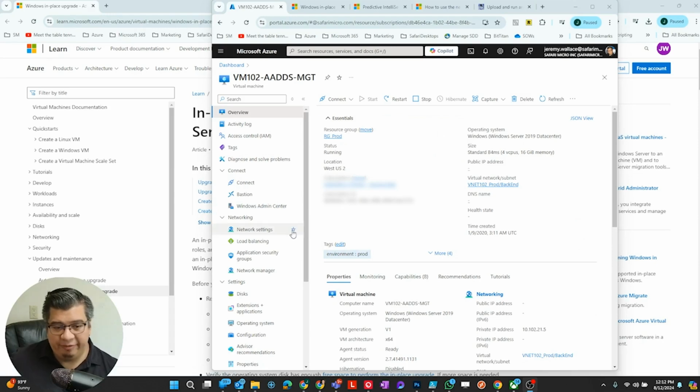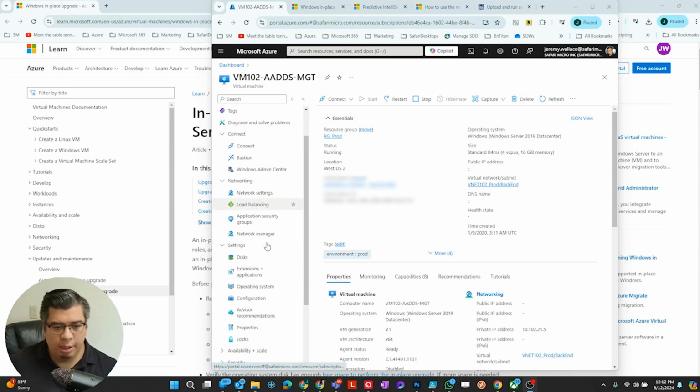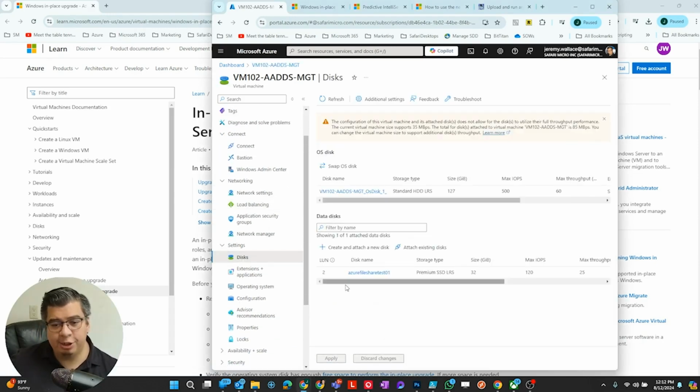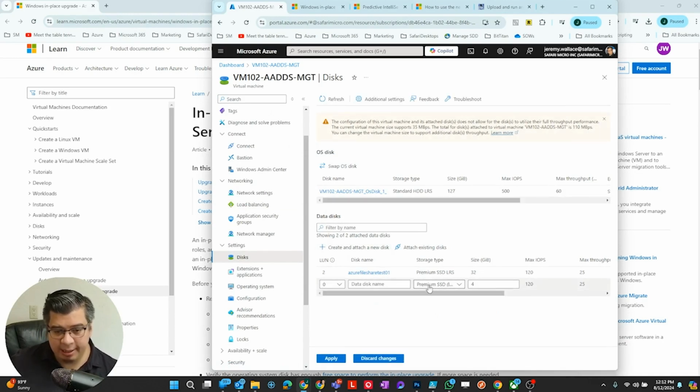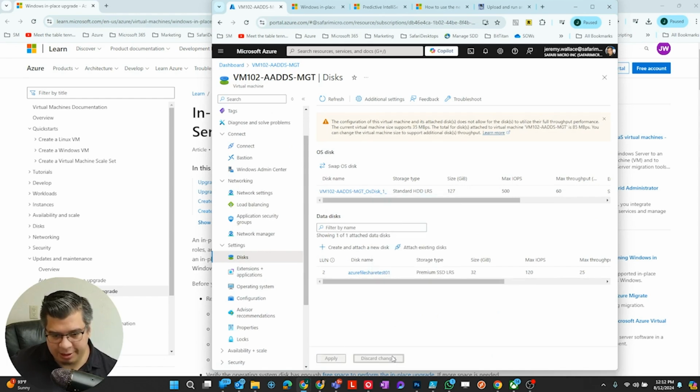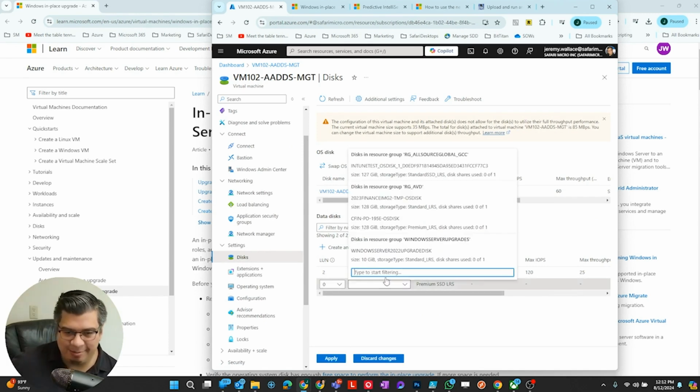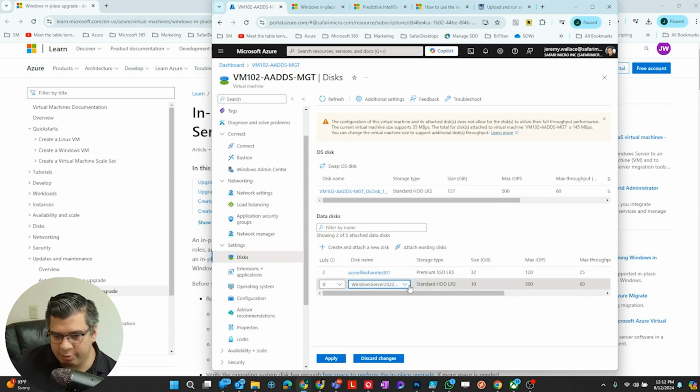All right, so I'm back on my virtual machine. I'm going to go to disks, and then I'm going to attach a new disk. And the new disk that I'm going to attach is, that is not what, discard changes. I'm going to attach existing disk. There we go. And then I'm going to select the disk that we just created as an upgrade media. So we see here, Windows Server 2022 upgrade disk. That's the one I'm going to select. And I'm going to apply changes.